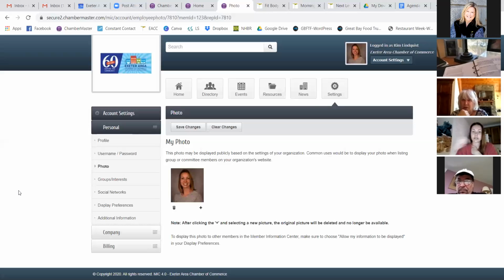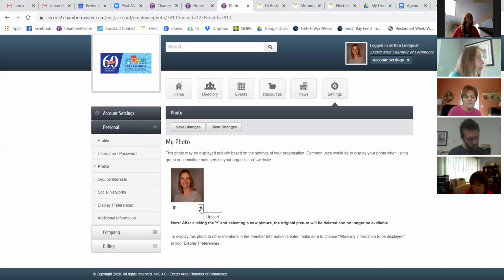So you want to make sure that you have your photo in there, so it isn't just a blank screen. If you look at the top of the screen, you can see Kim's picture. So Bobby, I have one right now. If I want to change it, how would I change that? There should be a plus sign, Sue. Yep, under my photo there's a plus sign where it says upload. So just click that. As long as it's in a JPEG format, I believe you should be able to do that. Okay. Thank you.